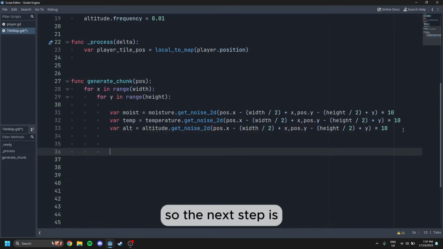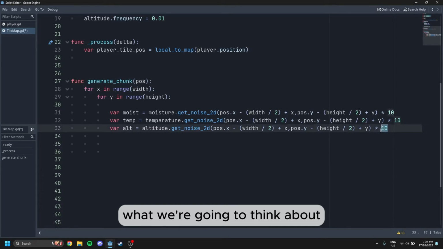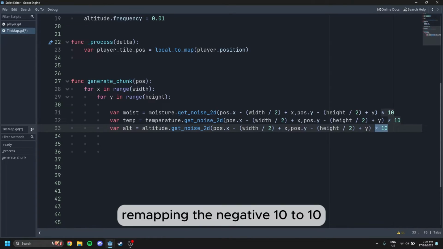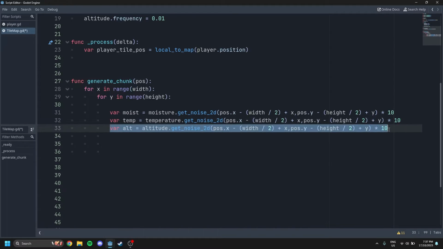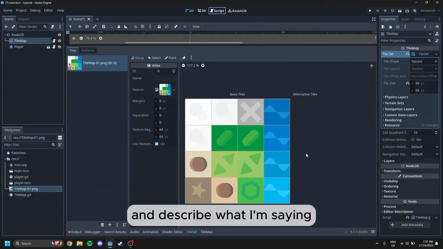So the next step is we're going to set the cell based on altitude, and we're also going to adjust for different tile types. If you have a different texture other than a 4x4, you're going to think about remapping the -10 to 10 values that this gives us to your 0 to whatever your bottom right texture is. So I'll just scroll out and describe what I'm saying.